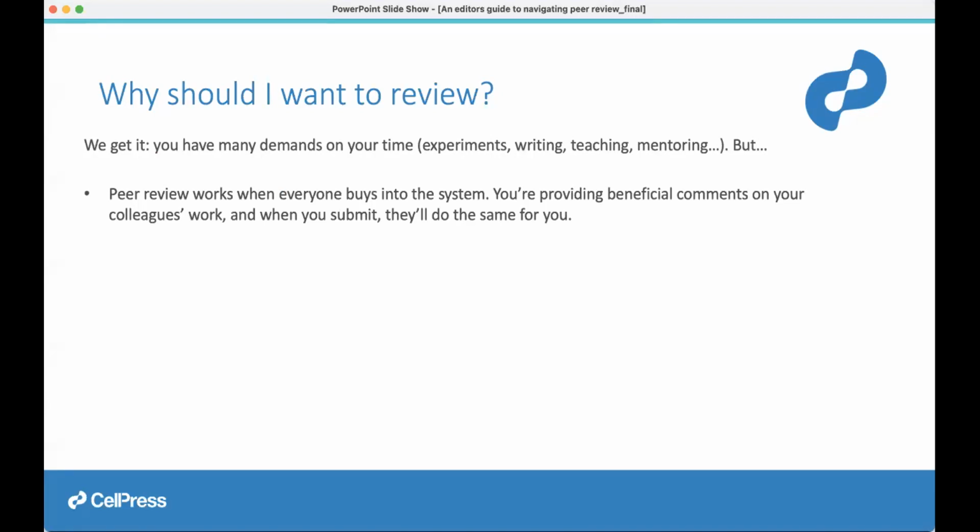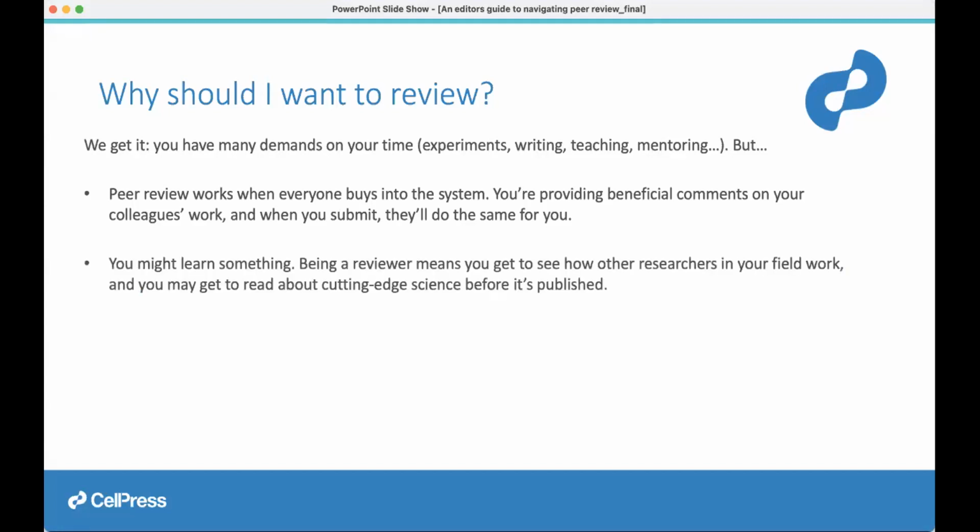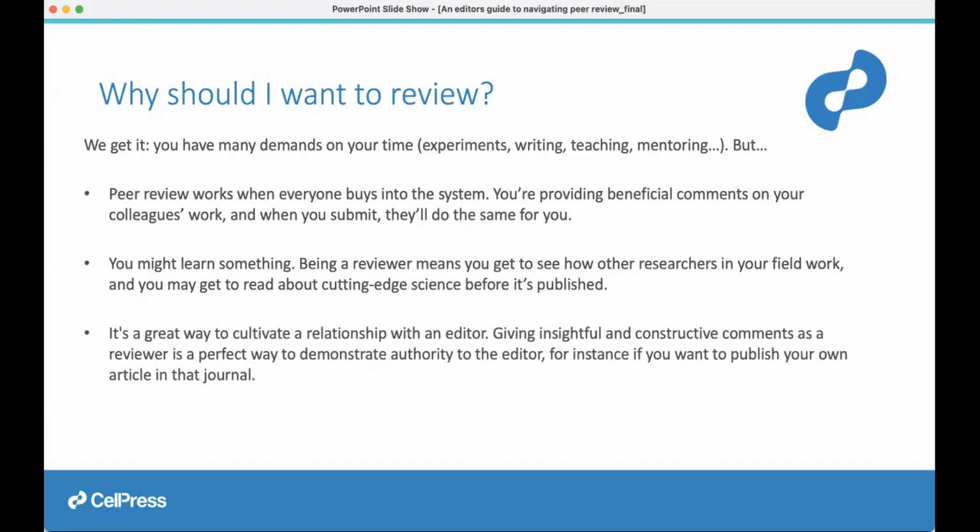So the idea is, as a reviewer, you're giving beneficial comments on your colleagues' papers with the idea that when you submit, they're going to do the same thing for you. You also might learn something. If you review a paper that hasn't been published yet, you get to see how the other researchers in your field work. You might learn about really cutting-edge science or a really cool new experiment or technique even before it's published. It's also a really great way to cultivate a relationship with an editor.